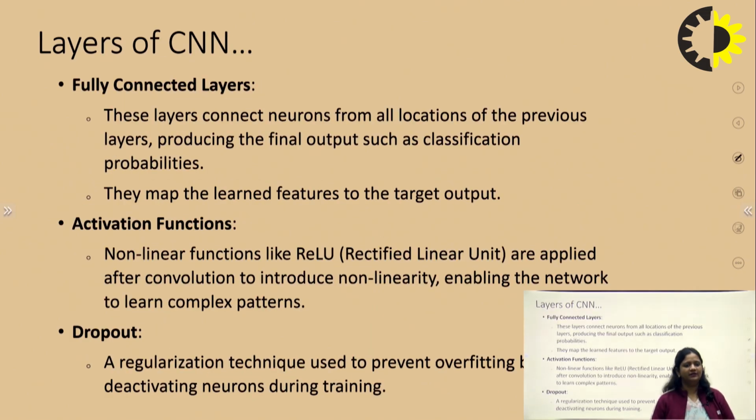Next one is the fully connected layer. After we extract the features, we have to pass that input to the fully connected layer. These layers connect neurons from all locations to the previous layer, producing the final output such as the classification probability. So fully connected layers are used to produce the final output, so that we know which category the particular image belongs to. To classify that image, they map the learned features to the target output.